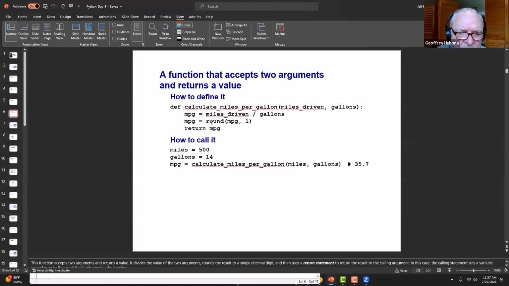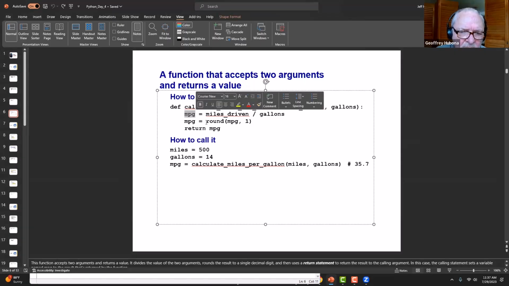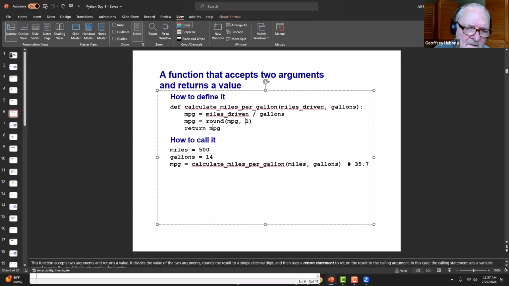Well, there's two arguments in the body of the function. It plays around, calculates stuff with these two arguments. So we get MPG, and then in the second line, it rounds MPG to 1 decimal point. And again, you could put that all on one line, and you should actually.